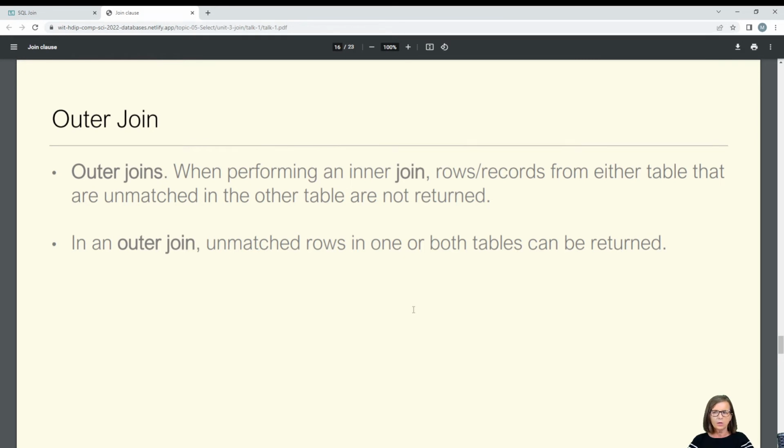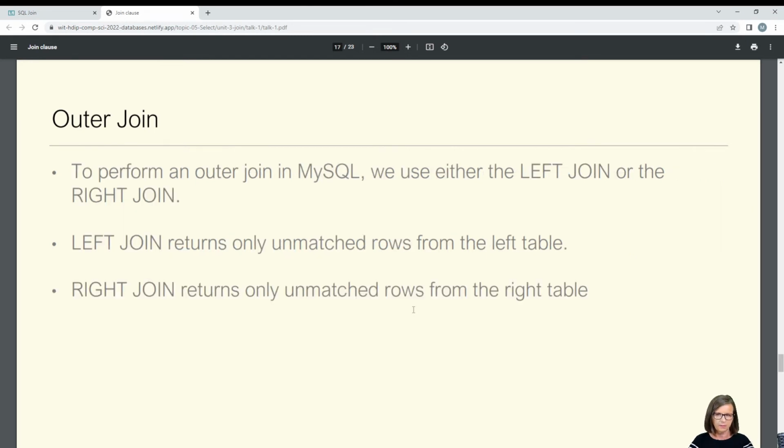Outer joins. When performing an inner join, rows or records from either table that are unmatched in the other table are not returned. However, in an outer join, unmatched records in one or both tables can be returned. To perform an outer join in MySQL, we use either the left join or the right join. The left join returns unmatched rows or records from the left table, and the right join returns unmatched records from the right table.